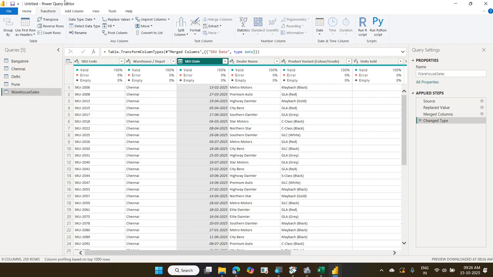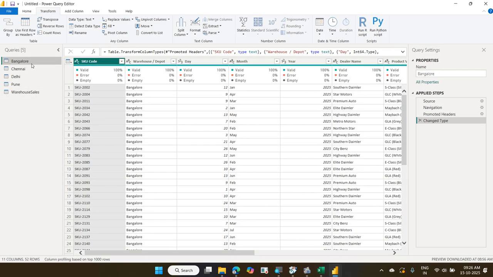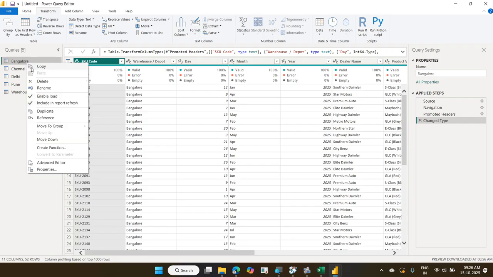You cannot delete it. If you delete it, then the link will be removed, so the Bangalore data will go out of your data. So I want it to not be loaded. What you do is very simple. There is no other way; you have to do it manually one by one. Right click on Bangalore, and there is an option called enable load. I don't want to enable it, I want to disable it. Uncheck that enable load.